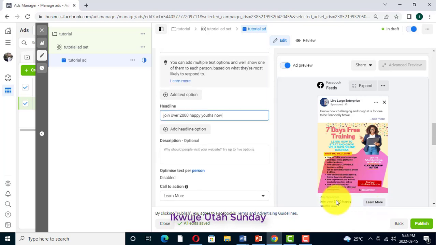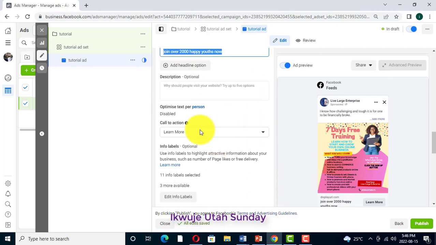See below this image. Join over 2,000 happy youth now. That is the headline. All right, so once you are done with that, you go to call to action.